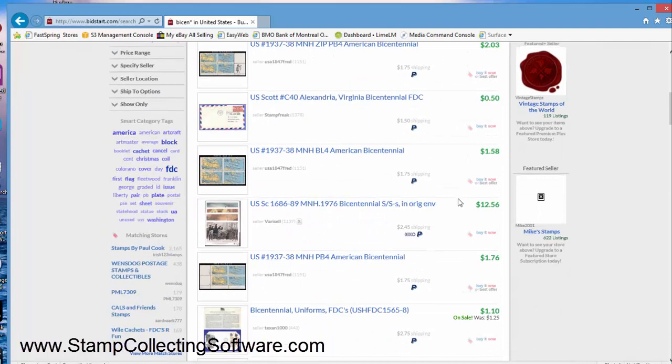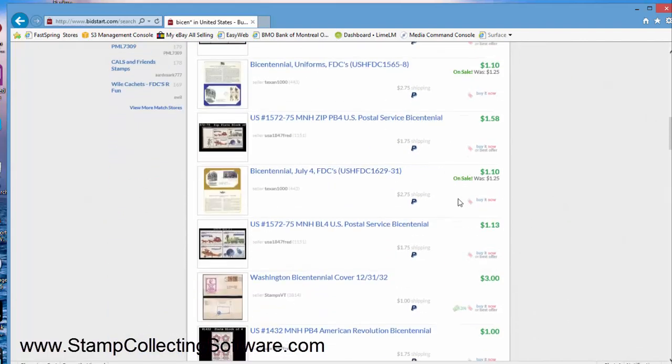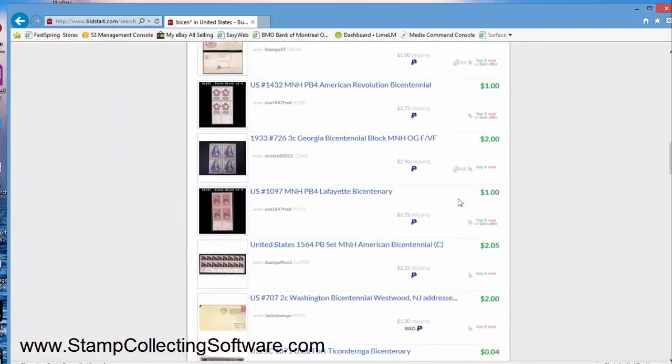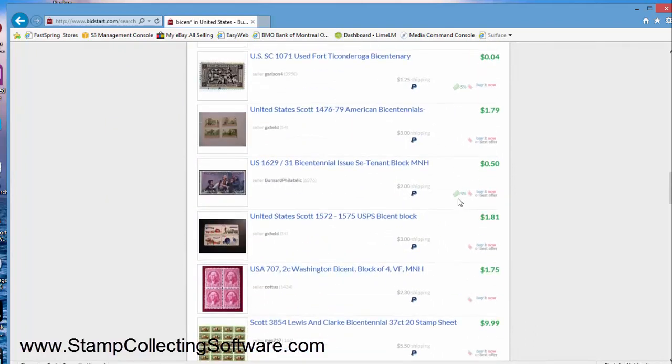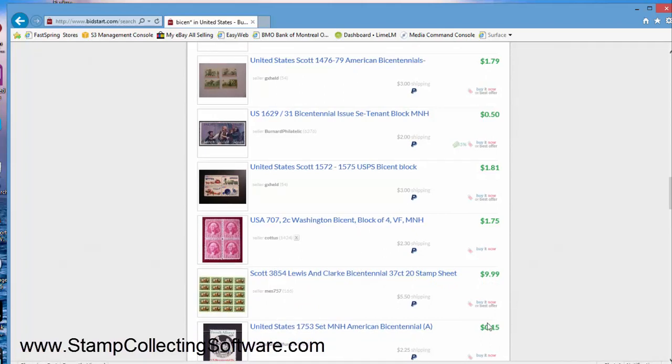Let's see if I can find one where the actual word bicentennial is not there. Yeah, right here. See, this seller just put in an abbreviated bicentennials, and if we had not had the wildcard in there, I'm not really sure it would have found that. Probably not. If we just typed in bicentennial, it would not have returned this actual result here.